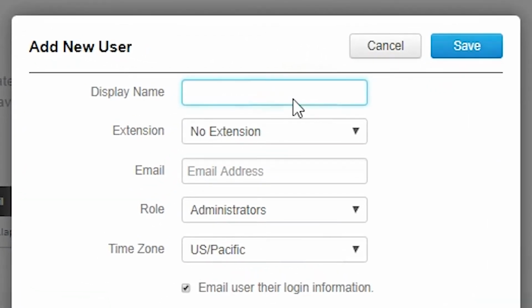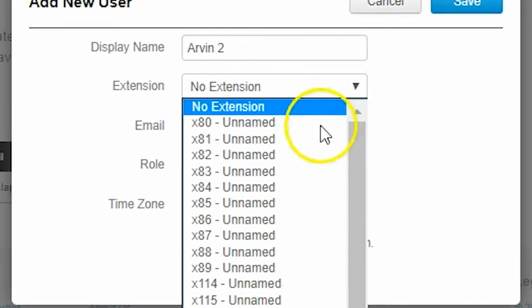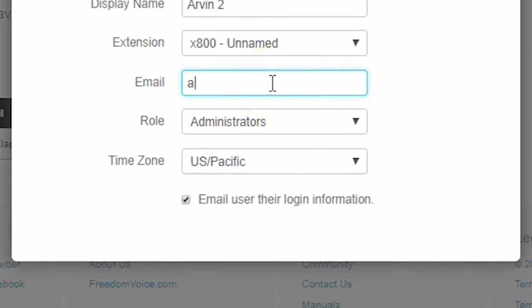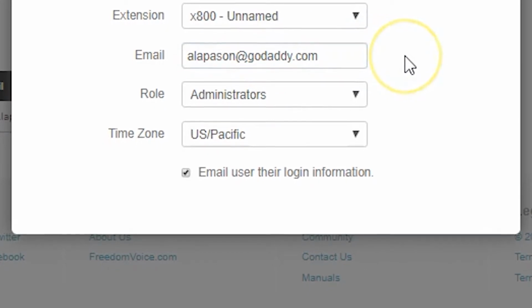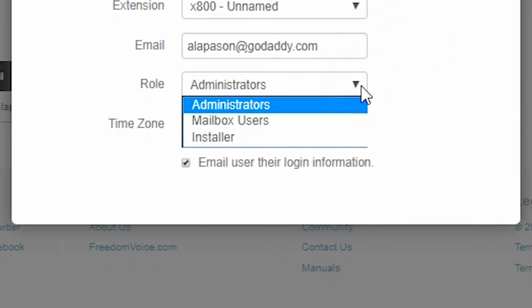Display name. This is the username of the extension. Extension. This will be the extension assigned to this user. Email. This email address is used to log into the system. A valid email must be used in order to retrieve the password if it's ever forgotten. Role. This provides the user with a role on the system.